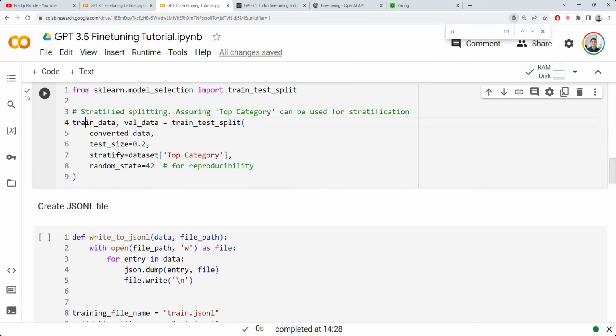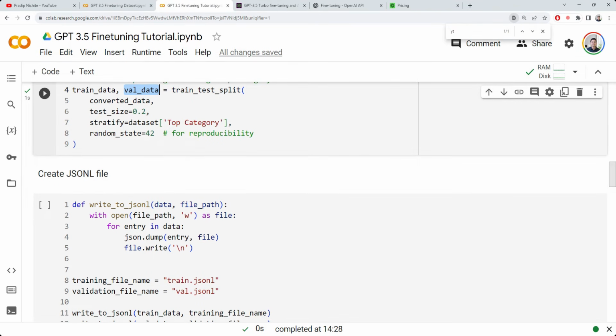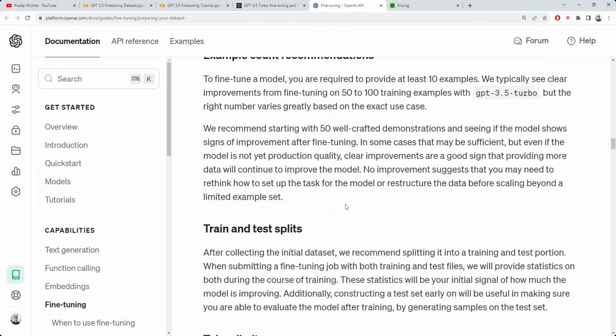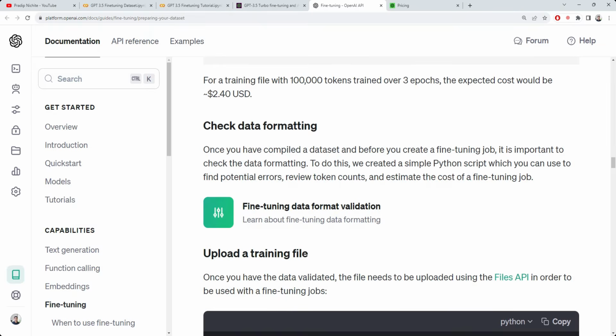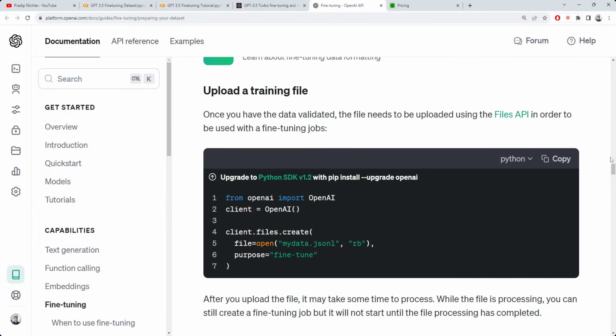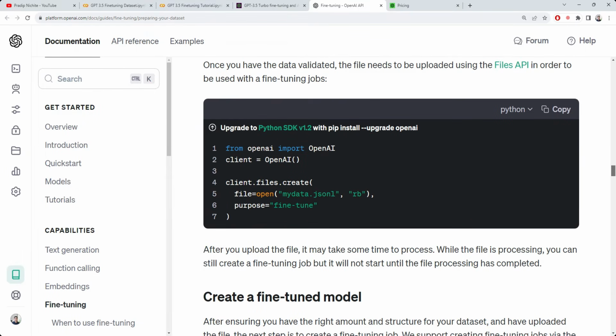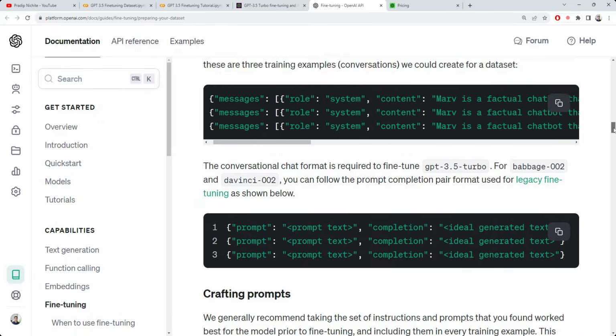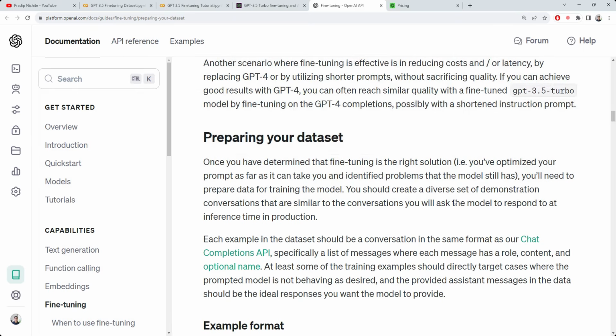Okay. Now once we got the training data and the validation data, like 80/20, we know that we need to convert the data. Let's go back to the example format and see what we need to do. So once we have that data, we need to convert it into JSONL, which is JSON lines format. It means you have each example on each line. That's what we need to convert.